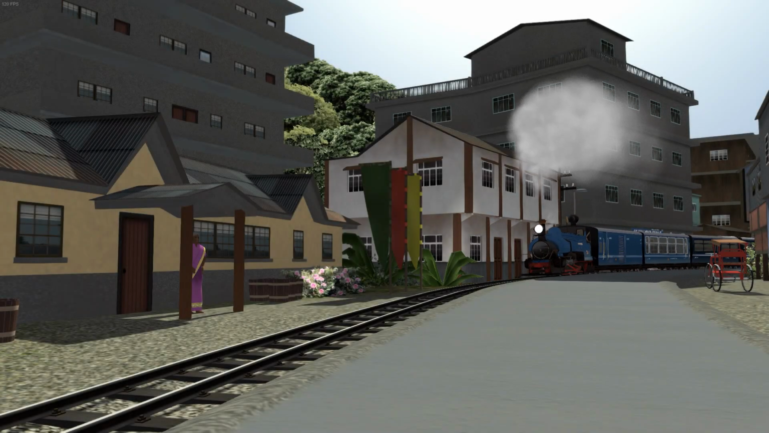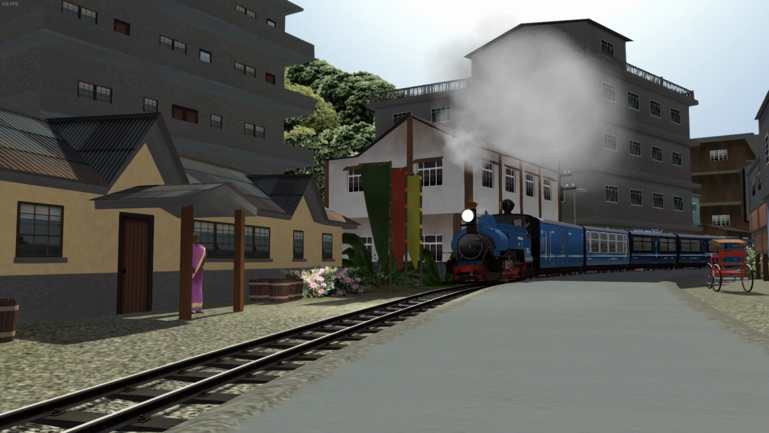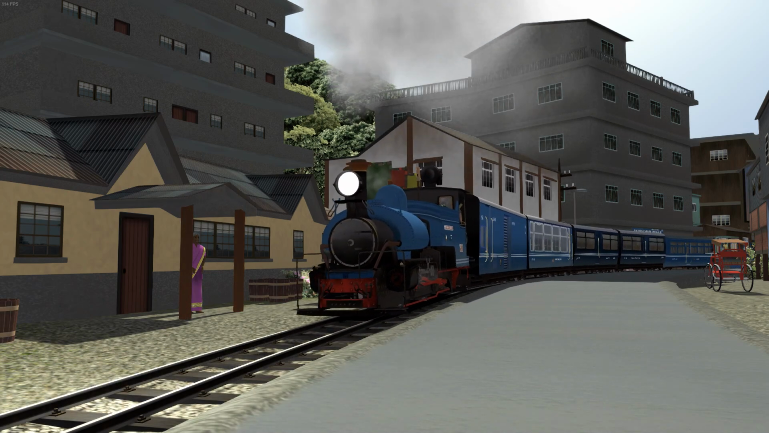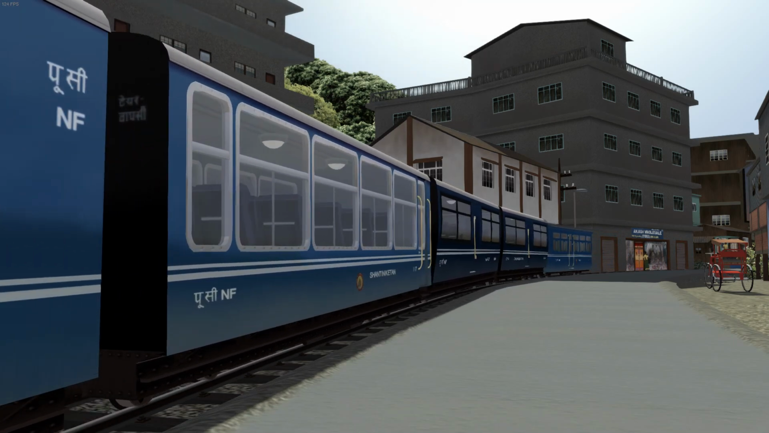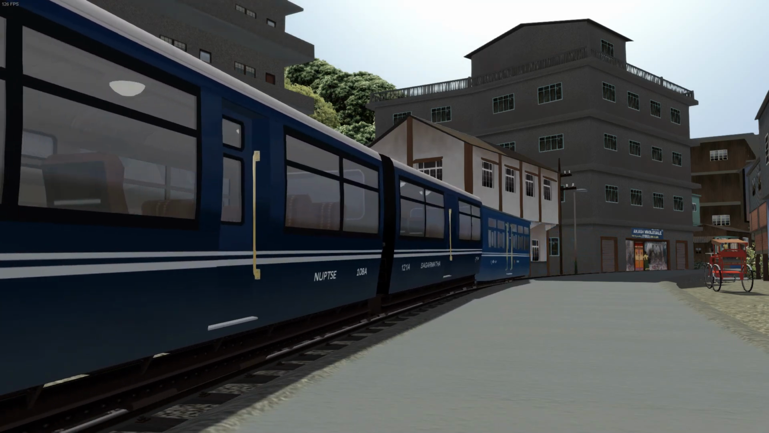Today's subject is a freeware route in Train Simulator Classic. This is Richard Scott's rendition of a famous narrow gauge railway in India, namely the Darjeeling Himalayan Railway.